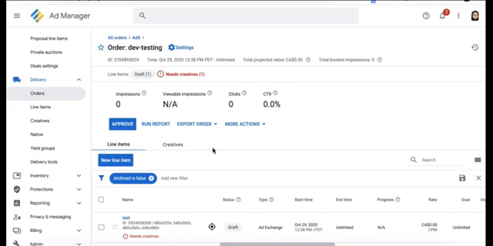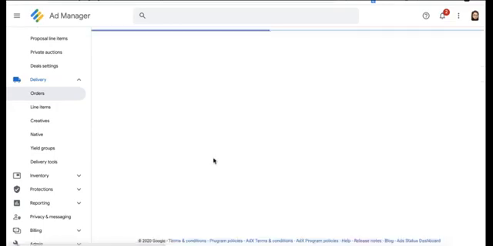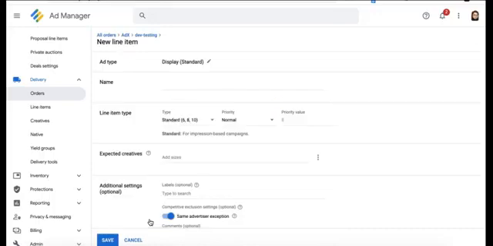Now you can either create a totally new order from scratch or you can use a pre-existing one. In this example, I'll be using a pre-existing one and I'll click New Line Item. Select Display Ad, and I'll give it a name. For the line item type, select Ad Exchange, and target all those three sizes we configured earlier in the ad unit.